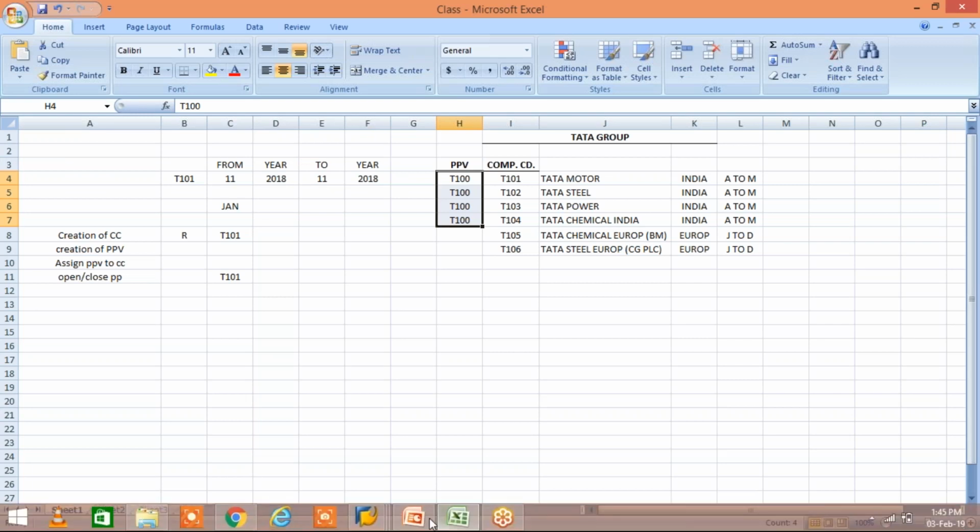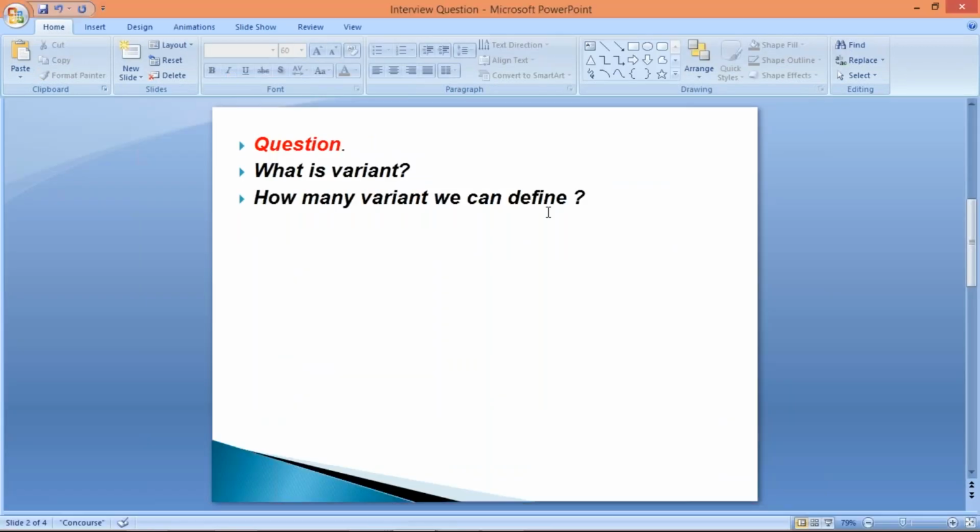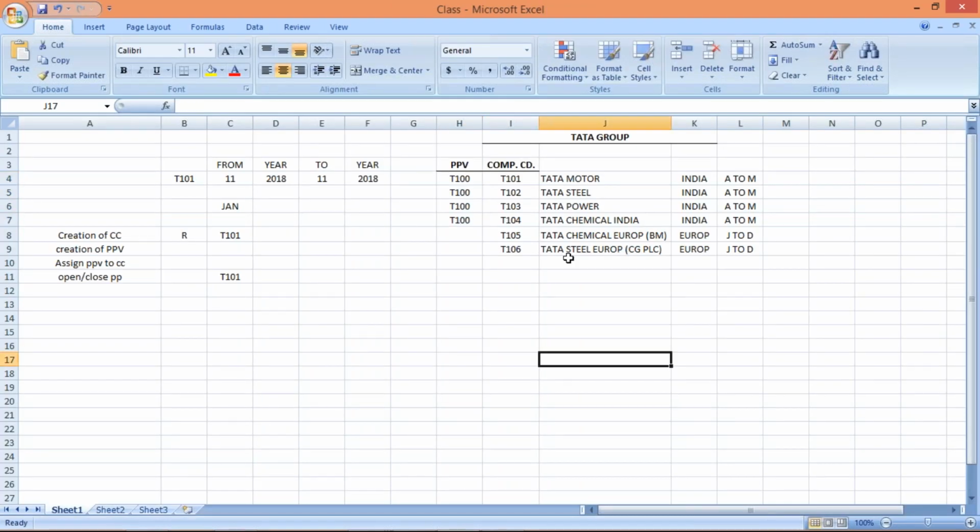setup. Now the next question is how many variants we can define. You cannot say surely that we can define 3 variants or 4 variants or 2 variants or several variants, right? It depends upon the requirement. It depends upon the situation, right? Look at this scenario: how many posting period variants do we have to set up? We have to set up a different posting period variant for these two.